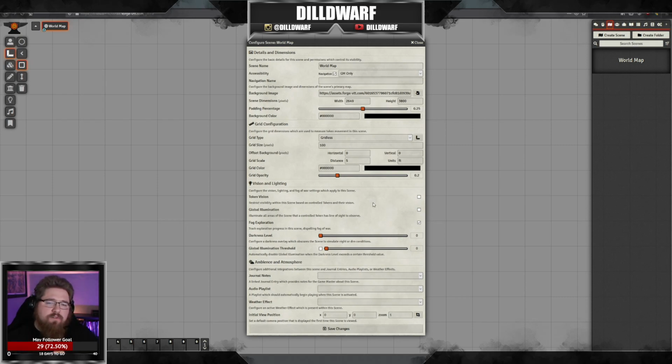Unless you're creating a world map where you want them to explore hex by hex, then you might want to set up token vision. I'm not going to show that specific type of world map to you. Maybe I can in a bit, because I do that for Tomb of Annihilation, and I can show you how that's set up. Global illumination would be to turn the lights on for everything. But since we turned off token vision, the rest of these actually don't matter, but I just turn them all off.